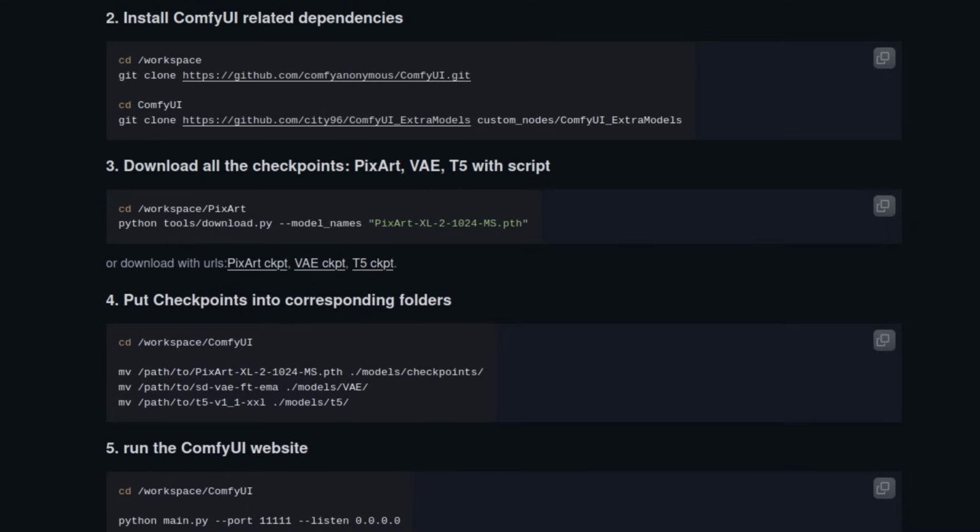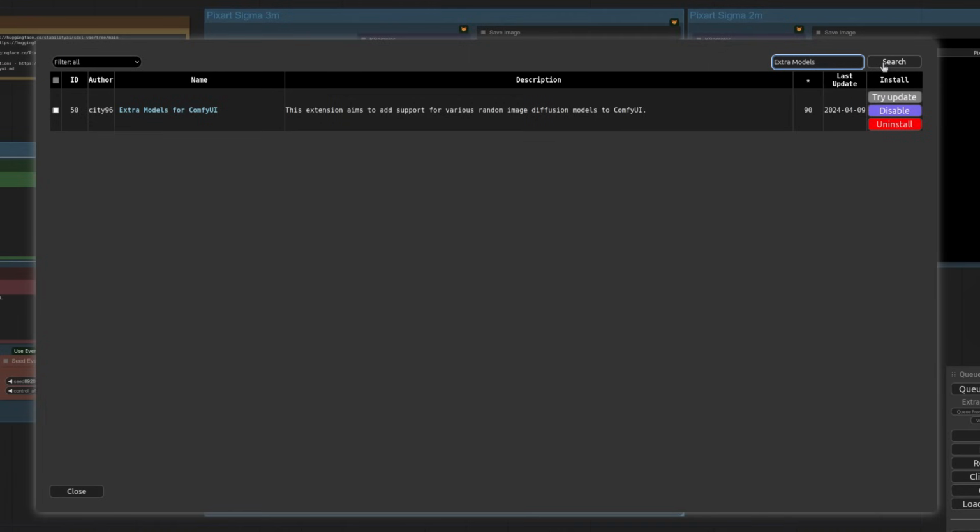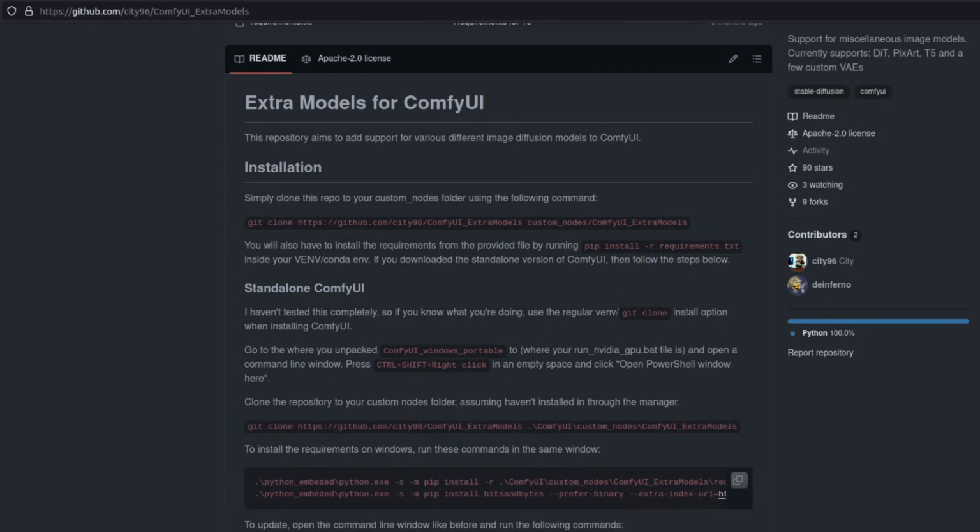On to heading number two, the ComfyUI stuff. This is the custom node install, so the first two commands can be skipped as we've already got ComfyUI installed. Either run the git clone command they've got shown there and then install its requirements, or use ComfyUI Manager where you can use the search feature to find extra models and then just click install. The choice is yours, and if you need more information, it's available on their GitHub page.